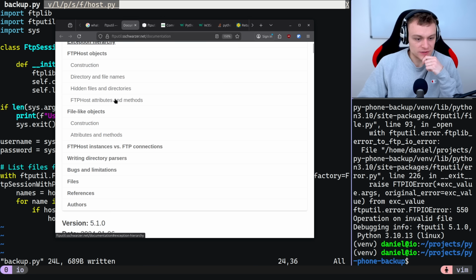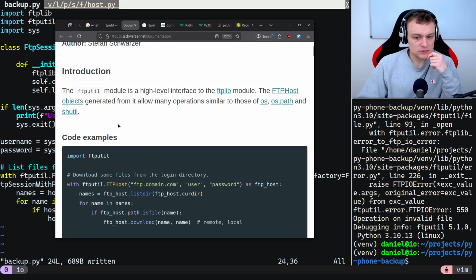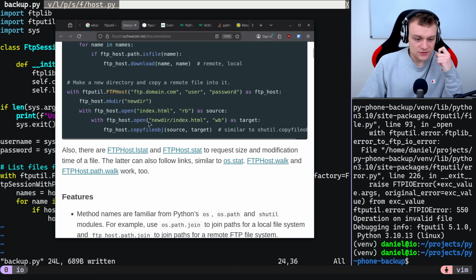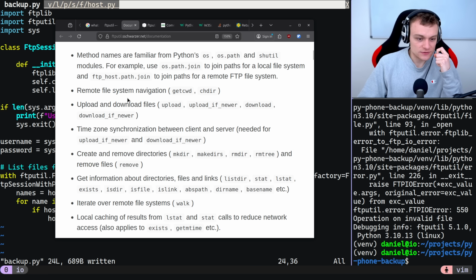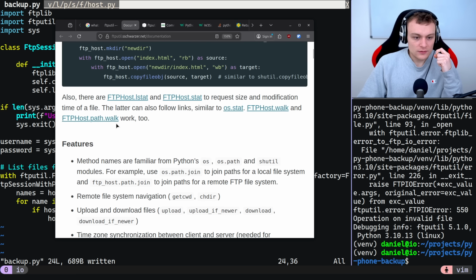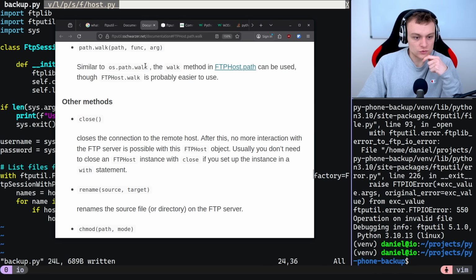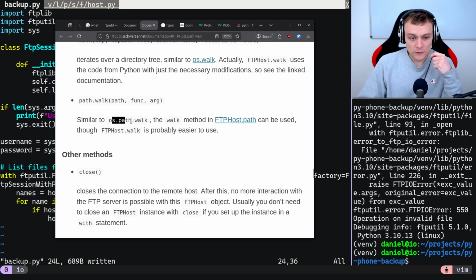Let's have a look at the rest of the documentation. Right, and here it even states, as we discovered earlier, the FTP util module is a high-level interface to the FTP lib module. So this is a wrapper that makes everything easier, it seems. We can even use FTP host path walk to recursively walk the path, it seems. Similar to OS path walk, the walk method can be used through FTP host walk.